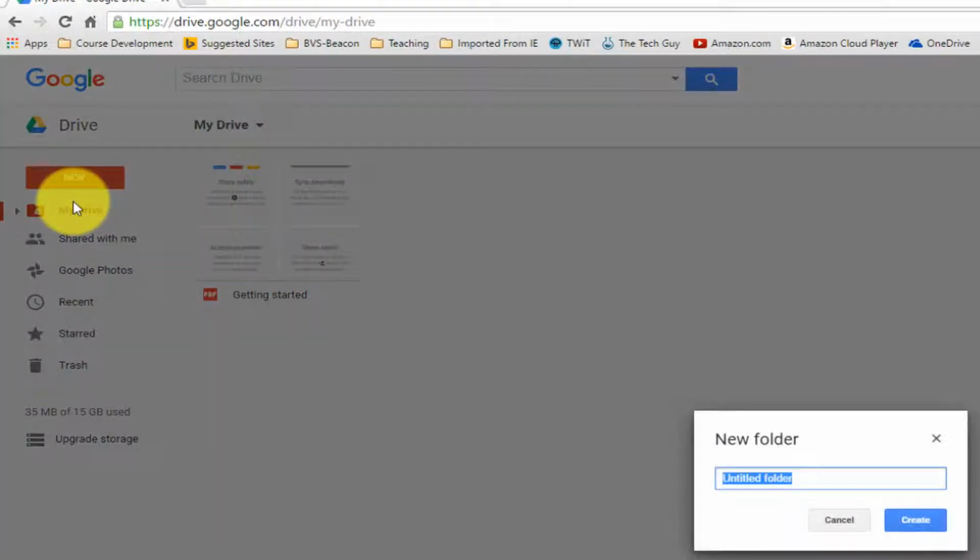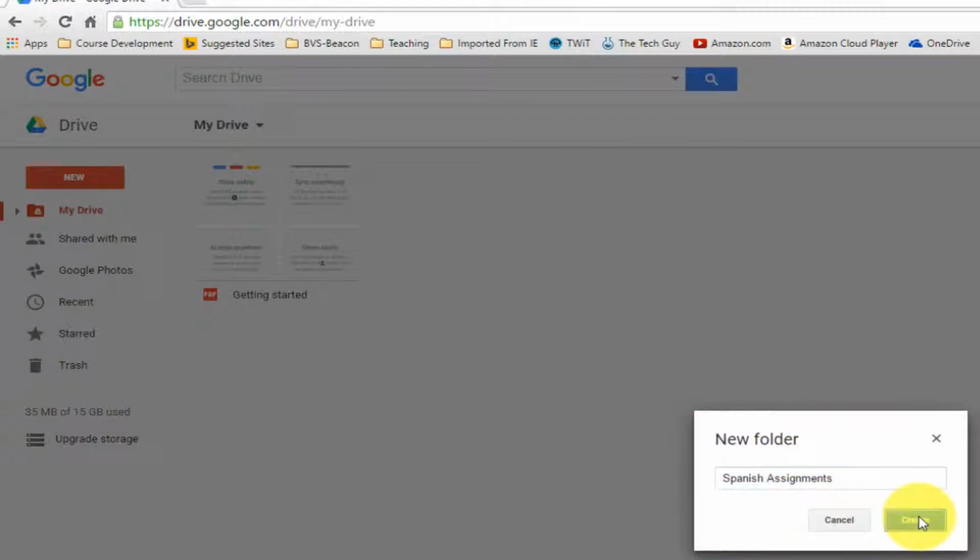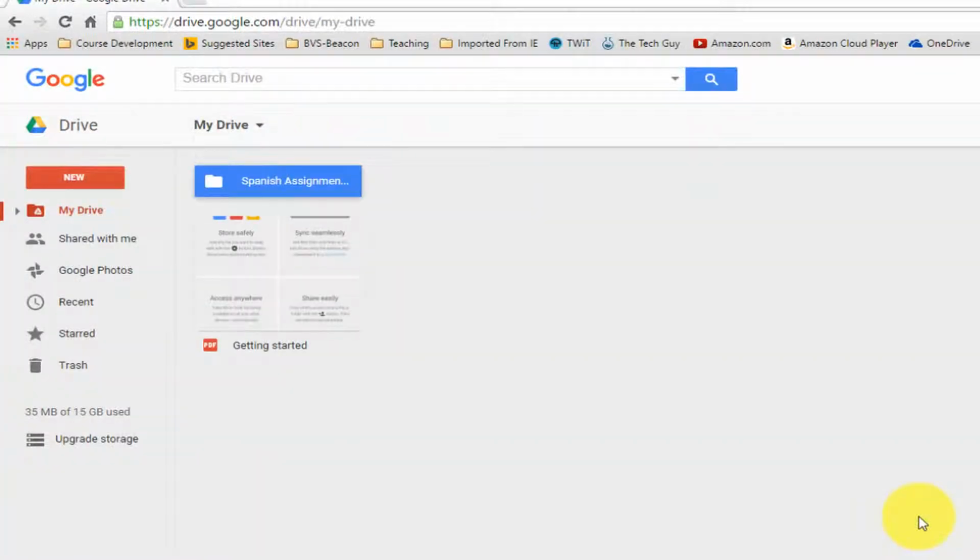Okay, so we're going to go to New and go to Folder. And we're going to create a folder. And again, just to try this out, we're going to call it Spanish Assignments. Okay, so you see the folder, and underneath you see a file. That's again the getting started. So remember, it's important when you're submitting documents. If you don't have Microsoft Word, this is a way for you to submit documents to your teachers.